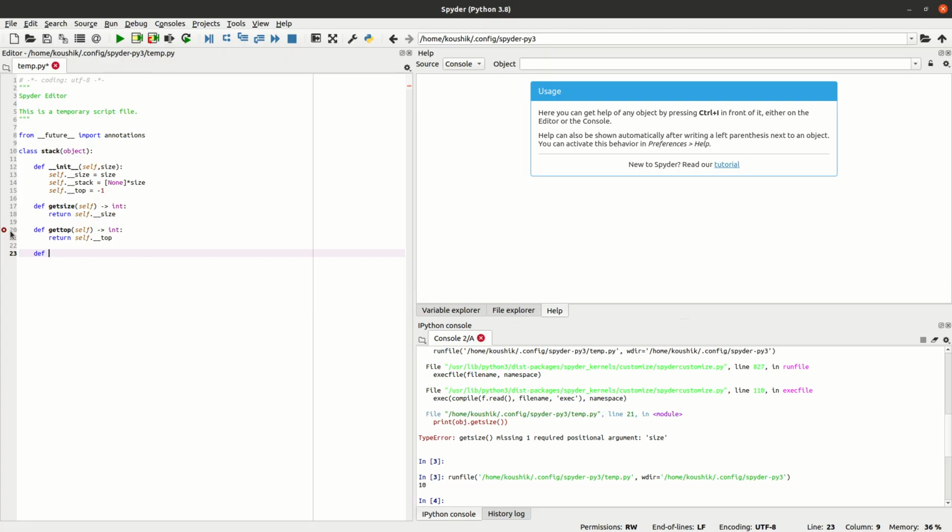Now we are going to implement push and pop methods of stack. So let's start with push. So we need an element which we are going to push, and this method is going to return nothing, so the return annotation is going to be None. But remember, I told earlier that stack is a static collection. We initialize the size of the stack when we are initializing the stack, so we cannot push any element into the stack if the stack is already full.